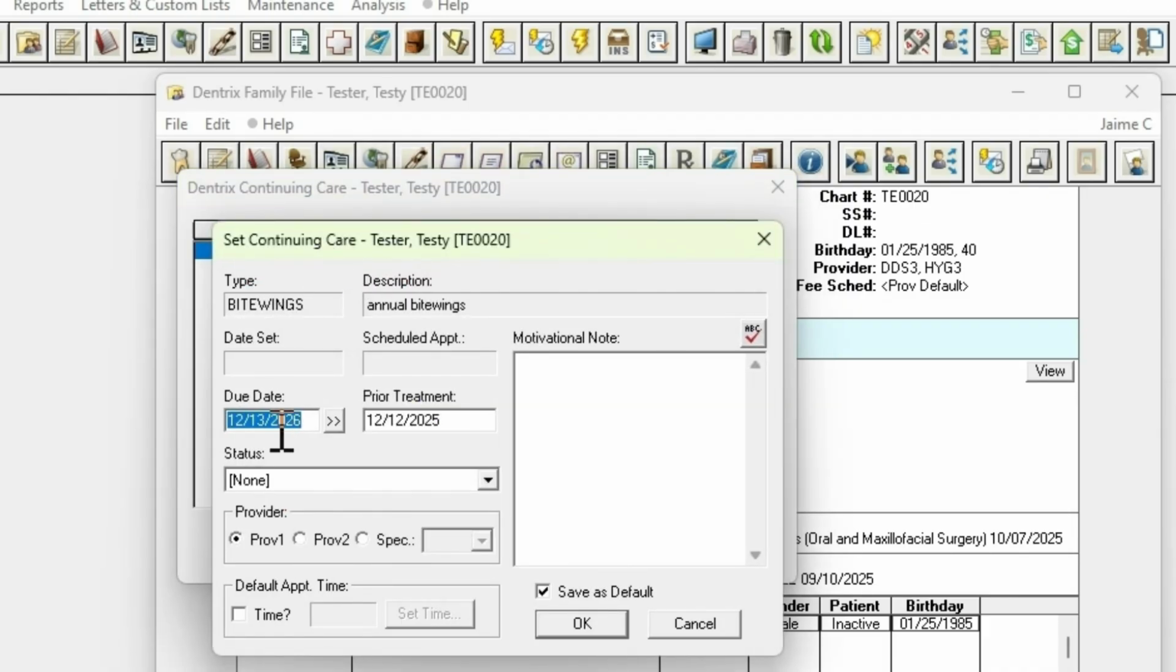From here, you want to select their due date. This is the most important part of any of it. A lot of times I actually don't fill anything else in. You want to make sure their due date is correct. You can also set their prior treatment, so the last time they had this. Once this is set up in your system though, this will be updating automatically as you complete these procedures, and I'm going to show you that too.